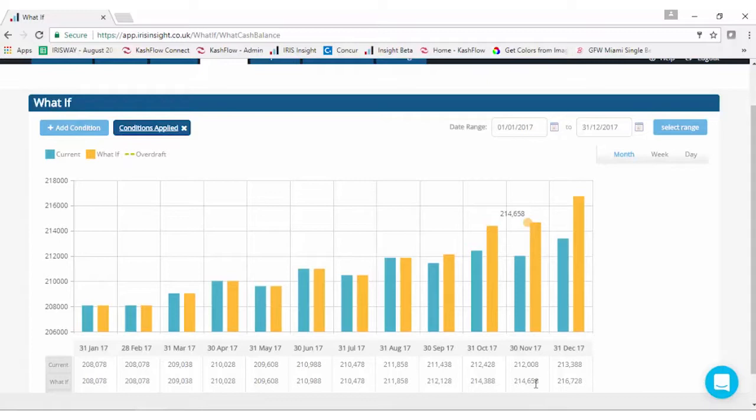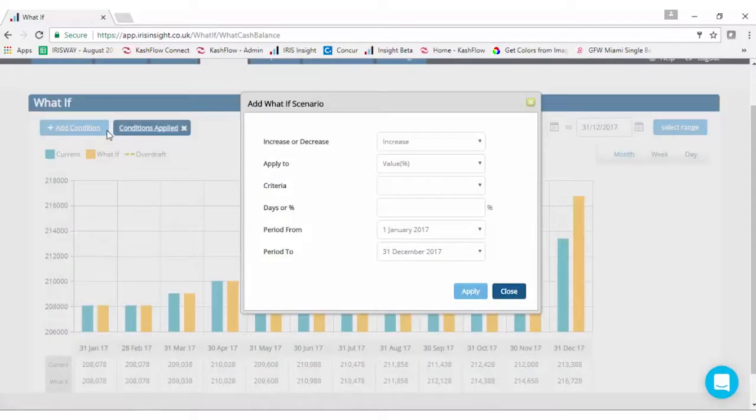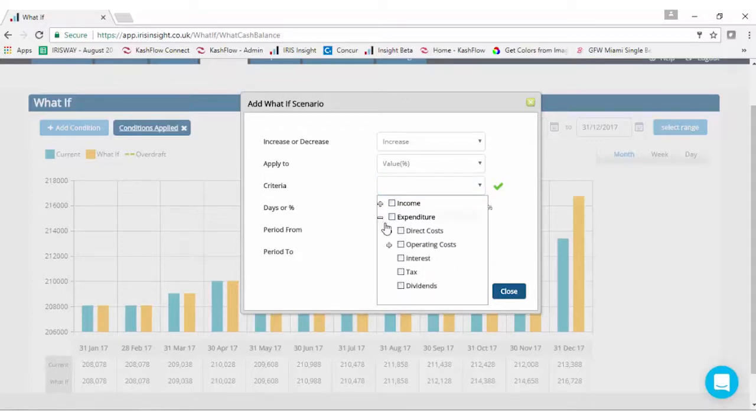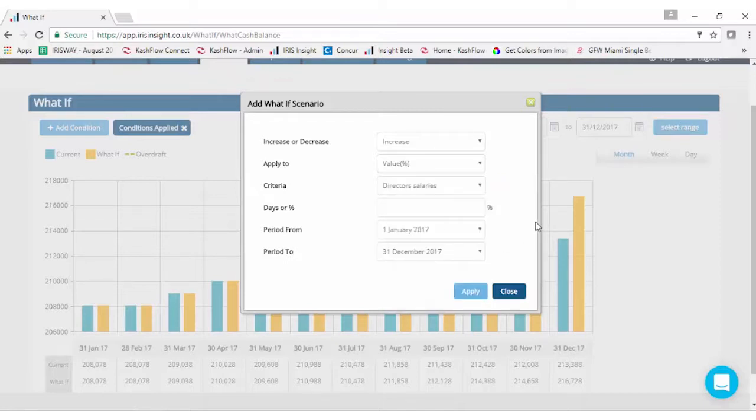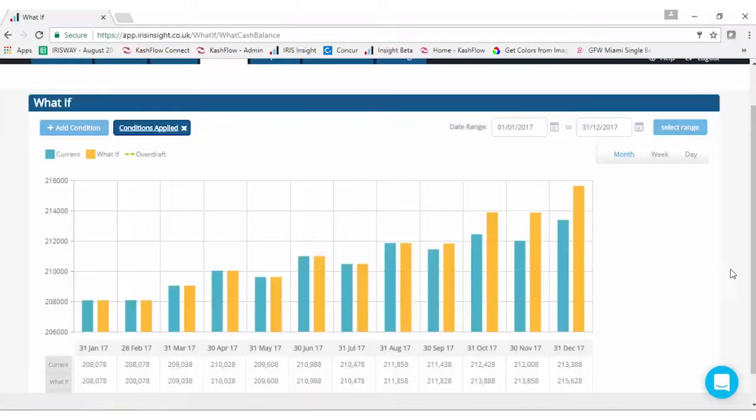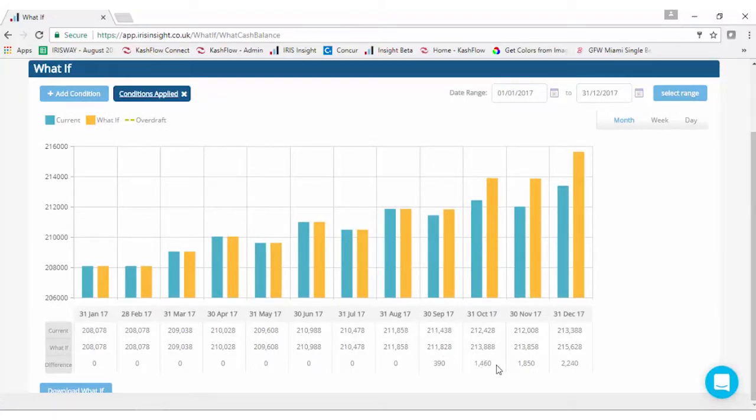You do have the ability to apply multiple conditions against each other. So if I want to increase my sales by 10%, I might want to also increase my directors' salaries, let's say. So if we go into criteria, we can just open up expenditure, and we've got our direct costs and our operating costs listed in here. So if I go down to directors' salaries and choose that as the option and say I want to increase my director's salaries for the same period, and I just want to do that from the start of August, then I can just apply that condition, and we can now see those figures have amended and changed.